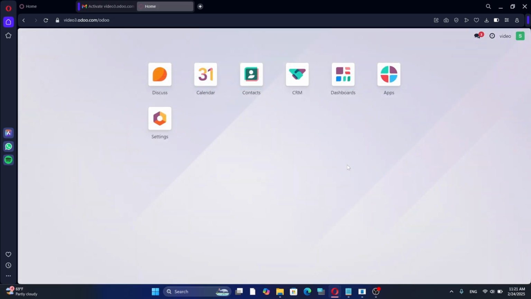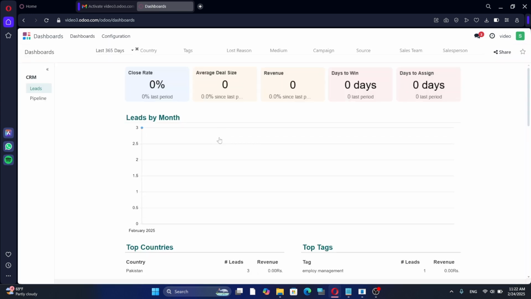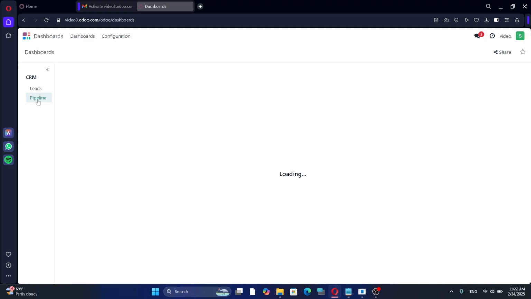The CRM module also includes a dashboard that provides an overview of your leads and sales pipeline. The dashboard summarizes important data so you can quickly check key metrics without navigating through multiple sections. This is useful for managers and executives who need quick access to business insights.